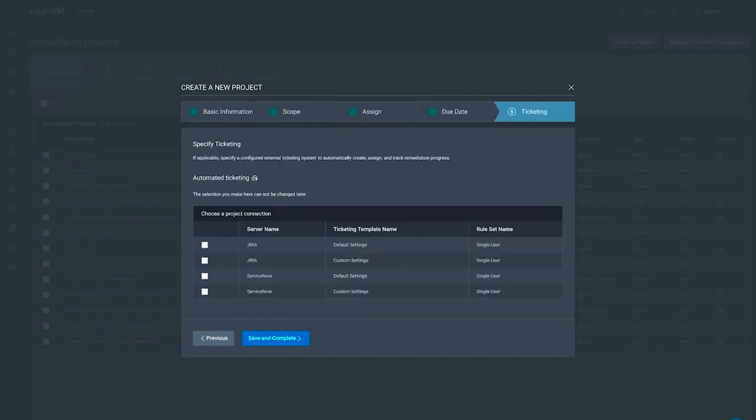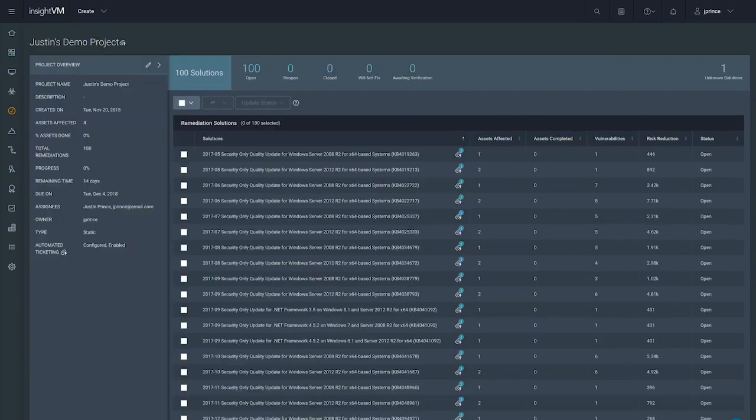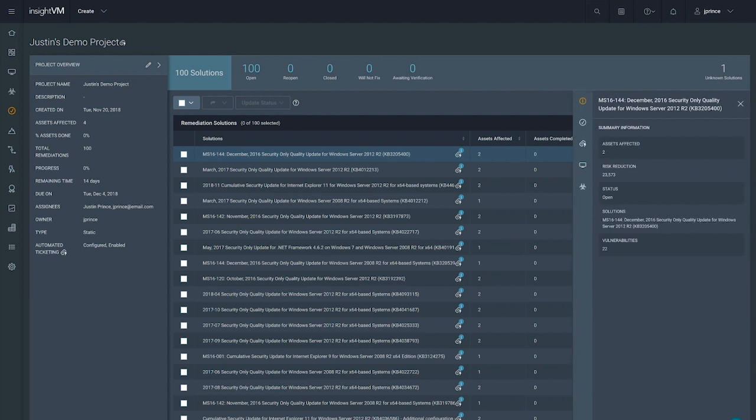Since InsightVM was built to ease collaboration across teams, you can leverage its integrations with IT's existing ticketing tools like Atlassian Jira or ServiceNow to move tasks along. In this example, we'll set up automated ticketing through ServiceNow ITSM. In just a few steps, we've created a remediation project. From this view, we can not only see where we are in the remediation process, but also the actions that we can take to reduce the most amount of risk in the least amount of steps.